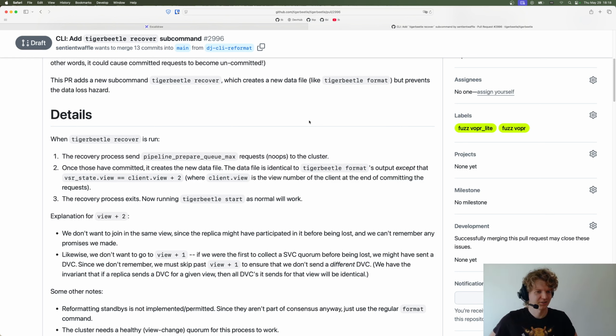Well, it says that we start by sending a bunch of requests to the cluster. Presumably, what this allows for is that it allows us to guarantee that the journal of the replica which we are trying to replace is no longer relevant. Because, why do we even need the replica? Why is its data so important? Well, one part is that it has a journal.